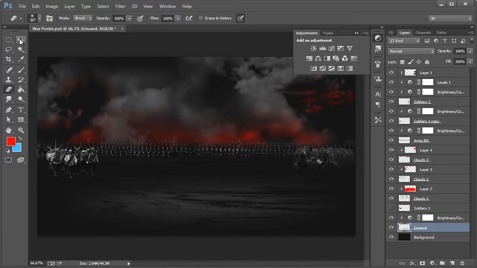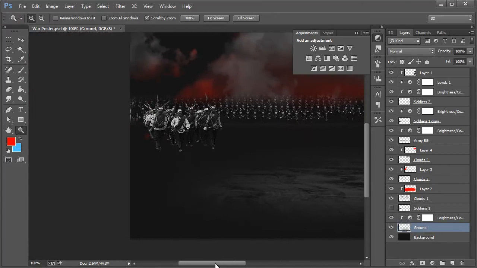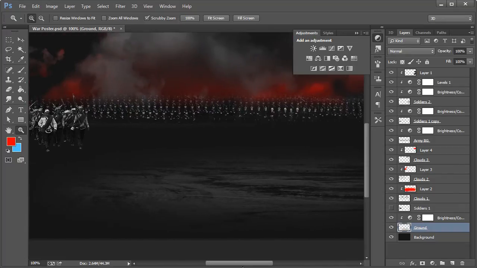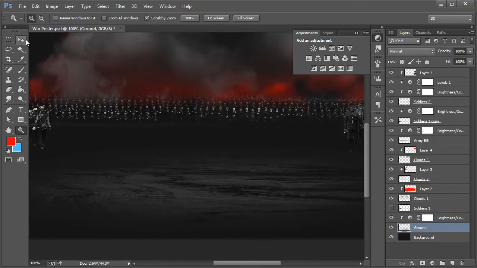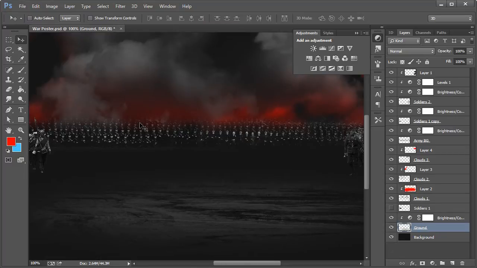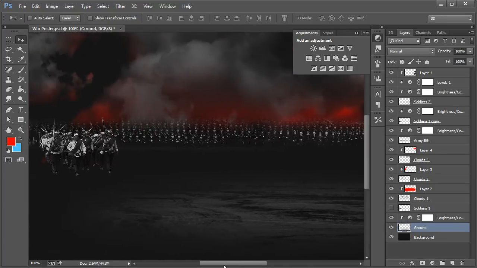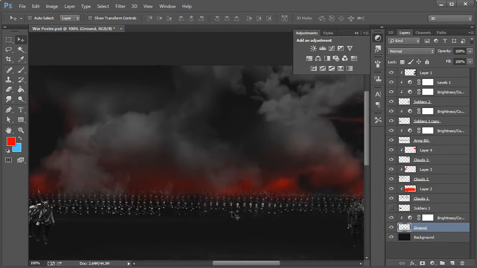Kind of just like that. Let me zoom up to see this. Basically, I'm not going to start working on the center too much yet, with the exception of the ground I just added.